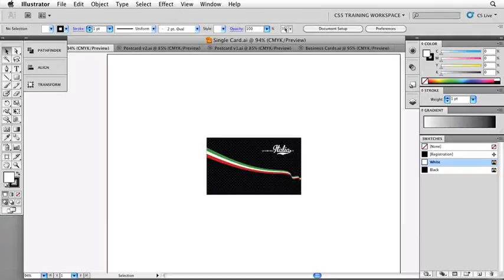Now, when it comes to setting preferences in Illustrator, most of them are really set as they need to be, and I'm not going to advise you to go in here and change a bunch of things, but there's just a few that I would like to take a look at and show you why we might adjust those.